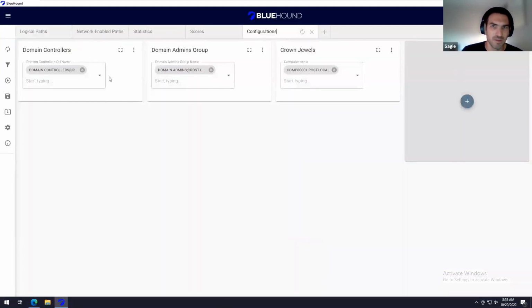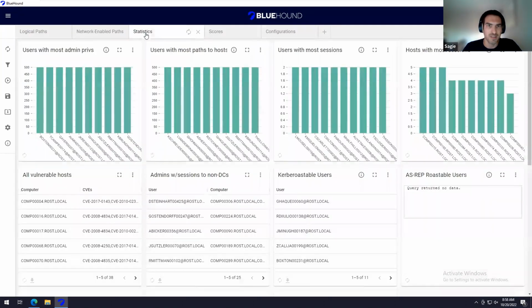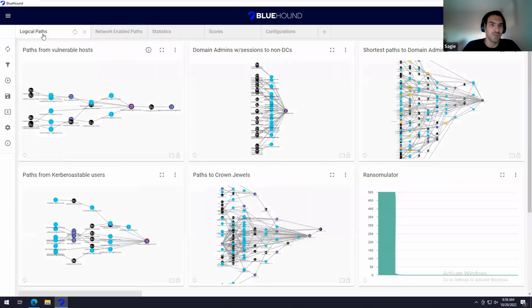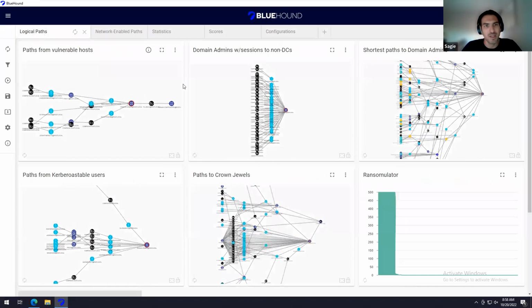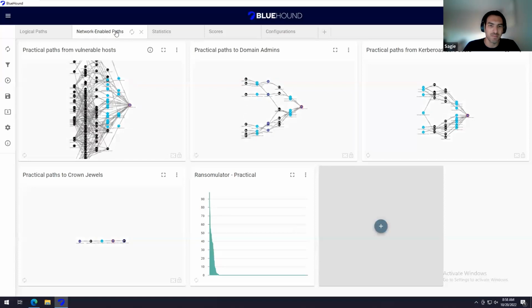There are different things here, and everything is configurable. We have a configuration where you can create your parameters for your environment. For example, what are my crown jewels that I want to defend? And I can create queries that look for paths that attack those crown jewels. You can create dashboards of different metrics, like we did here in scores. You can create statistics for different environments. We also have this distinction between logical path and network enabled path. You can think of logical path as those classic BlueHound paths, and the network enabled path is the path you take into consideration once you also have the network layer.